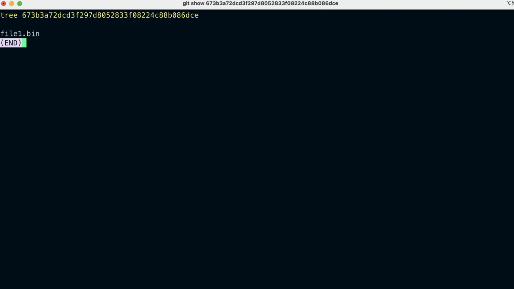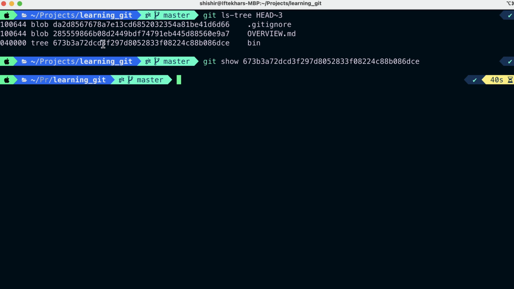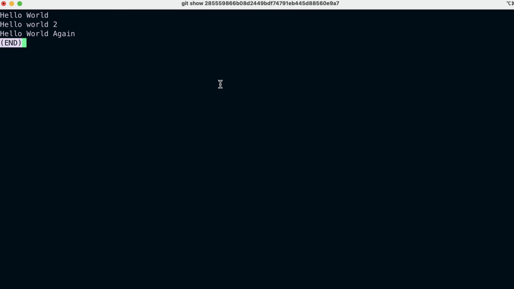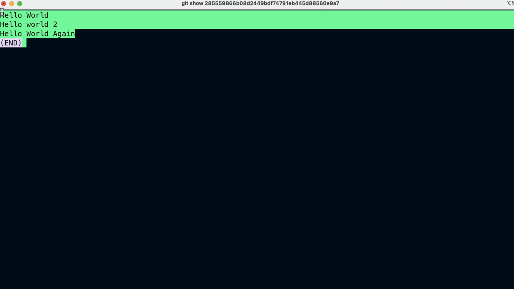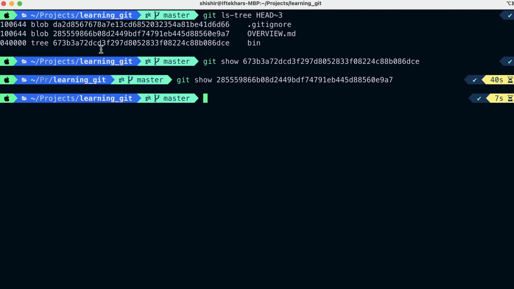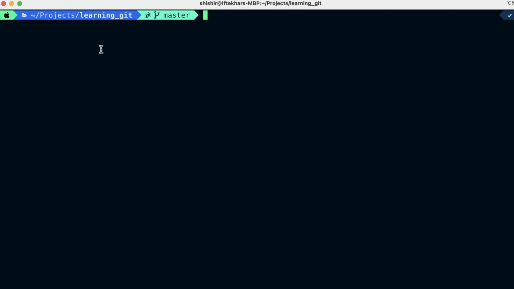If you want to see the content in a file, we can use the same git show command. Let's say we want to check the content of the overview file from this commit. So git show, then provide the hash of the file. Here we have the content of the overview file. So using the git show command, we can view an object from Git's database. These objects can be commits, blobs that represent files, trees that represent directories, and tags. We will talk more about tags in the future.